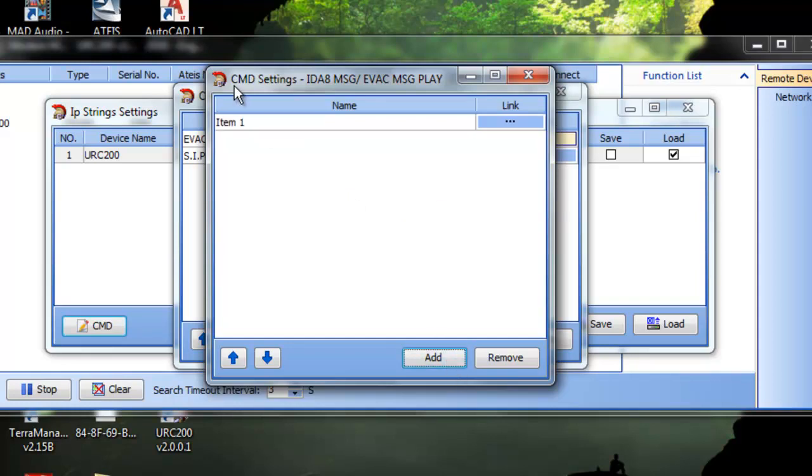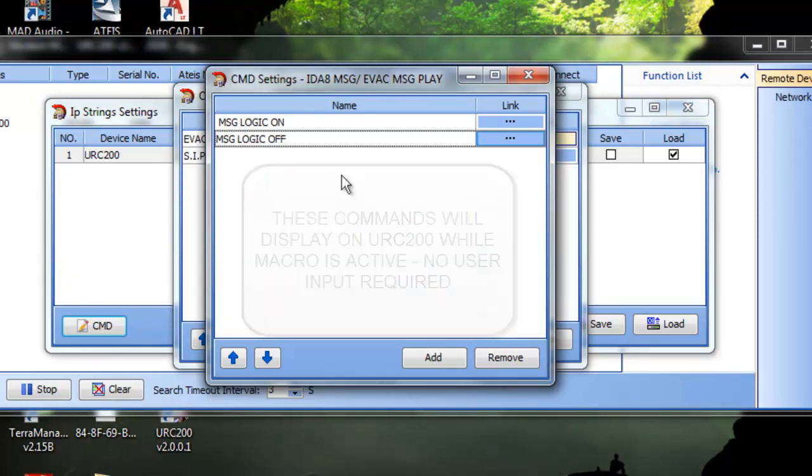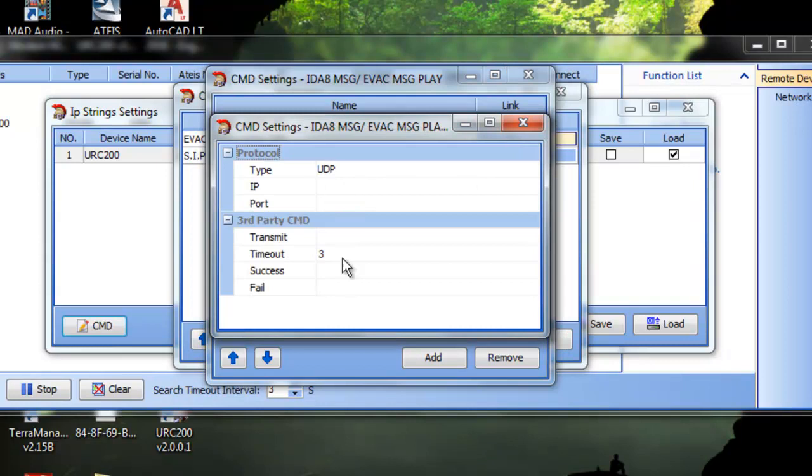So let's click on 1 and 2. What we need is message play, and then we're going to have message stop. Actually, it's not really a message stop, it just turns to logic. So let's do message logic on, and this will be message, or you can say play or whatever. Now when we get here, this is where we set up our commands. Remember this was 10.0.0.100 for our IDA8. And remember our port is always 19761 unless you change it, and you don't want to unless you have to. 060D is always the success, and 100D is always the fail.